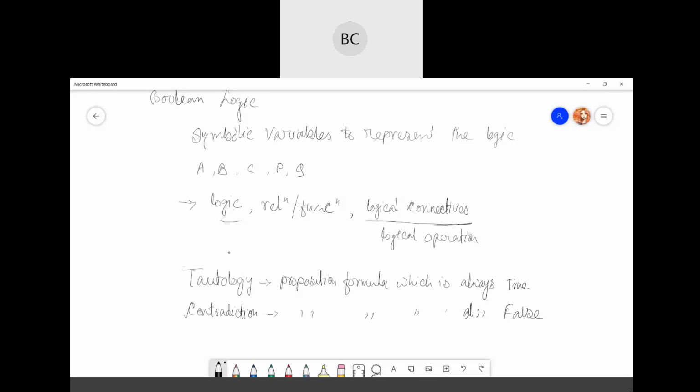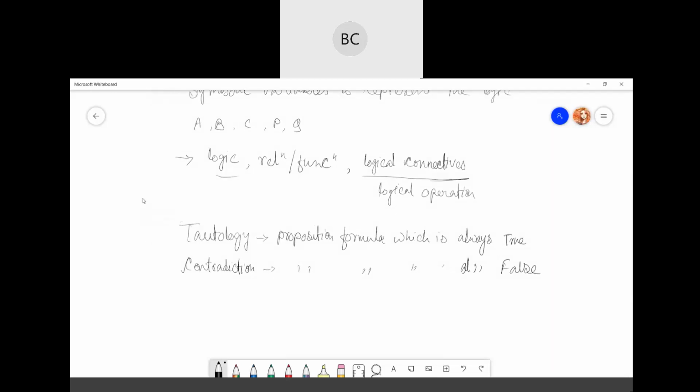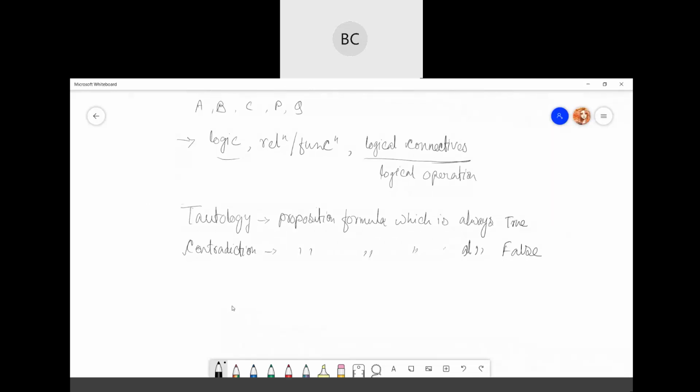And a formula which has both true and false values is just a mix. Then some examples which are not propositions: where is Ram, how are you, what is your name? These are kinds of questions, right? These are not propositions, these are not logic.